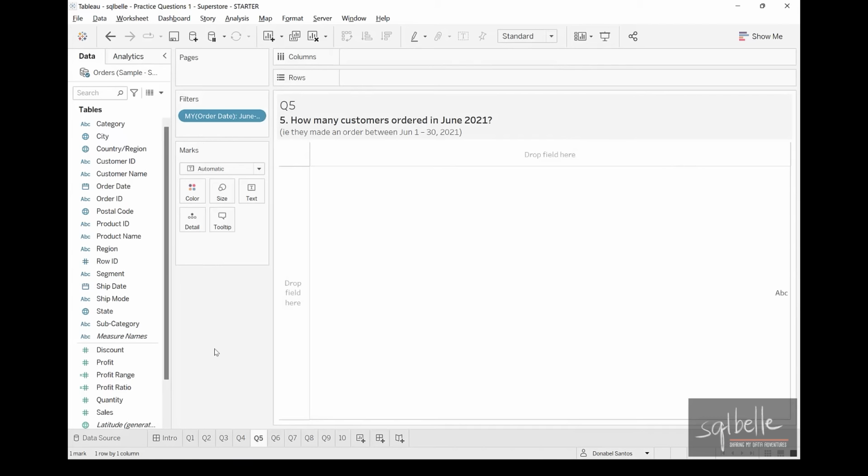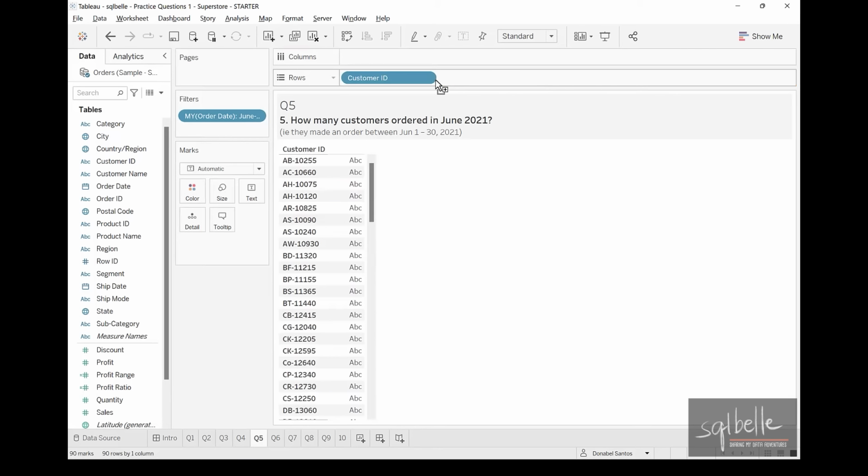Now, a couple different ways of answering this question. First, we can simply drag our customer ID onto rows, and from here, we can simply take a look at our number of marks. As long as you only have customer ID in your canvas, you will be able to see the accurate number of customer IDs that are being displayed. And in this case, it's going to be 90, so 90 customers. Let's remove customer ID now.